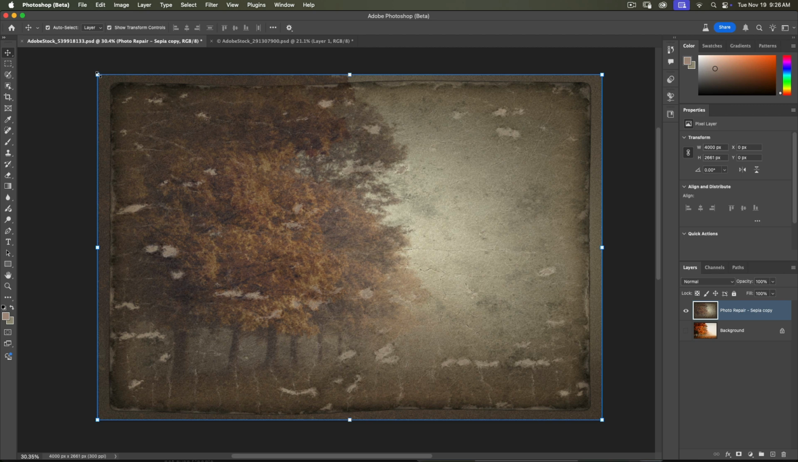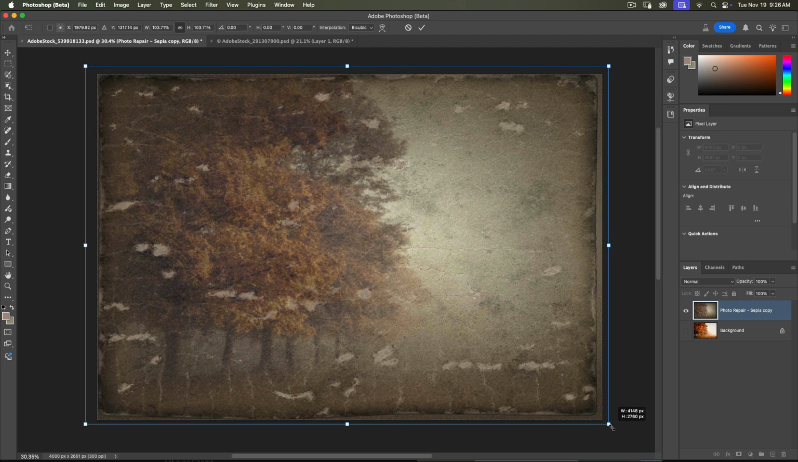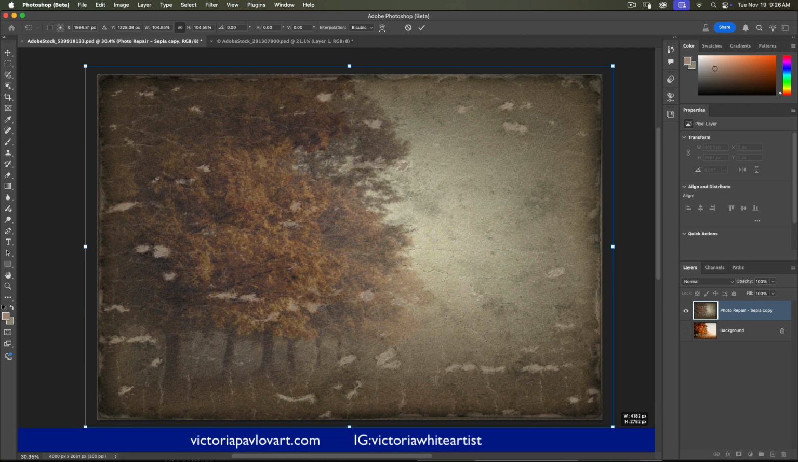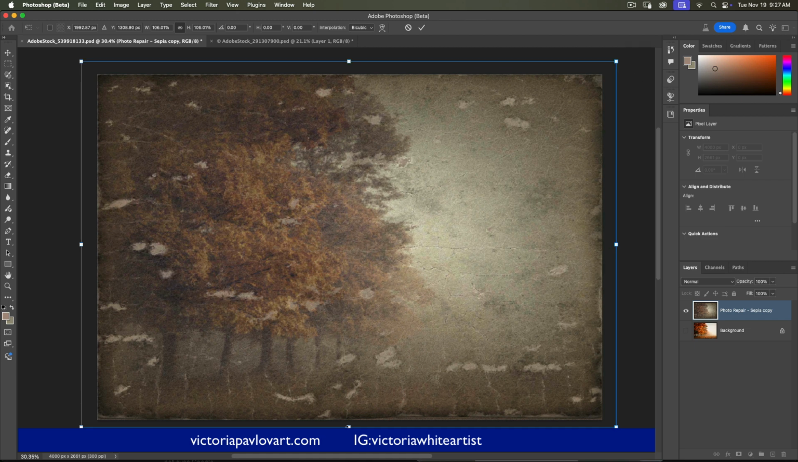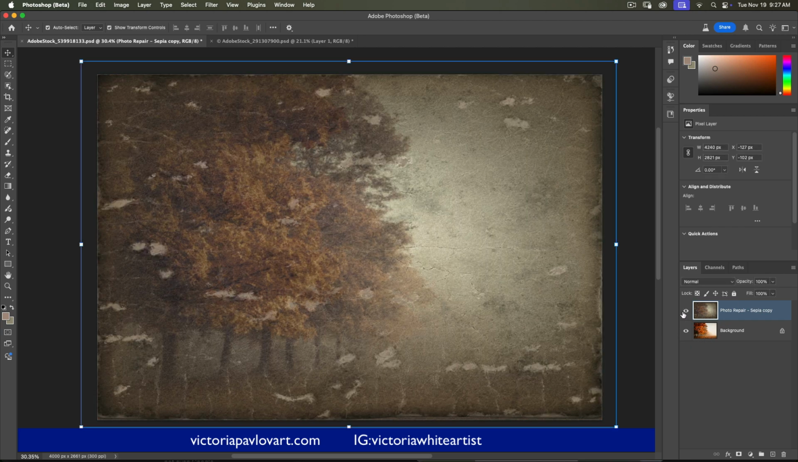If you like, you can expand this layer just like that, slightly, just like that. And voila, guys. Let me show you before and after.